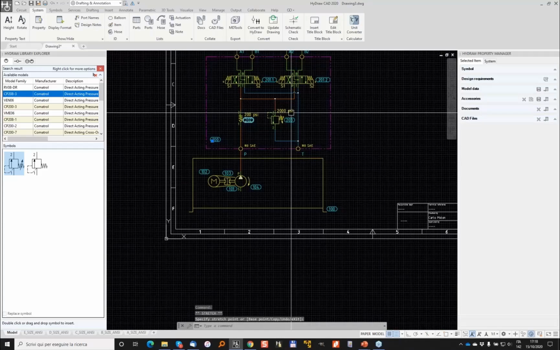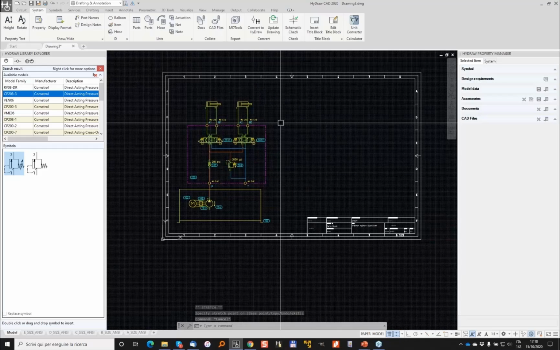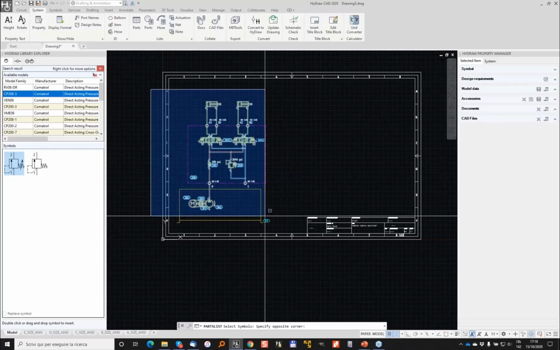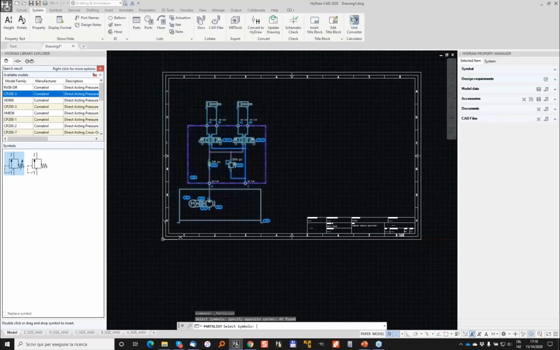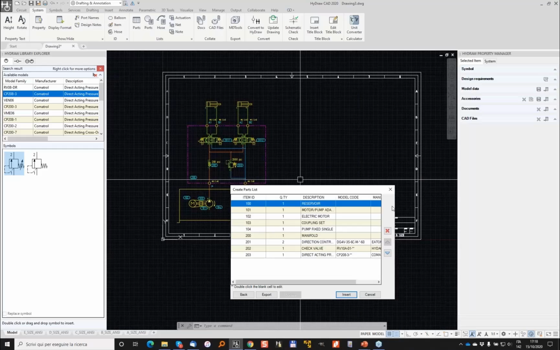And now I want to build a part list for my system. Part list command, select the entire diagram, enter for confirmation. Part list can include accessories. I don't have any. It will be part of other webinars. System accessories, hoses.